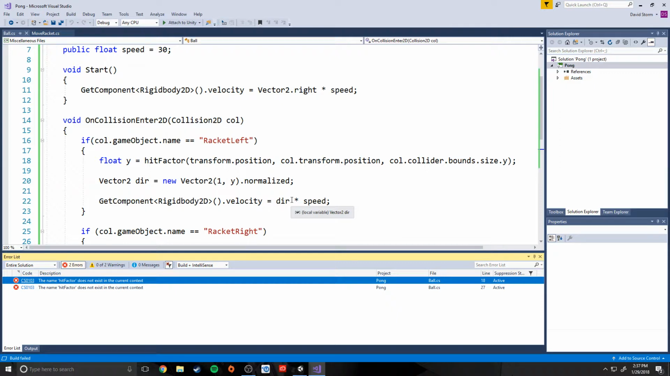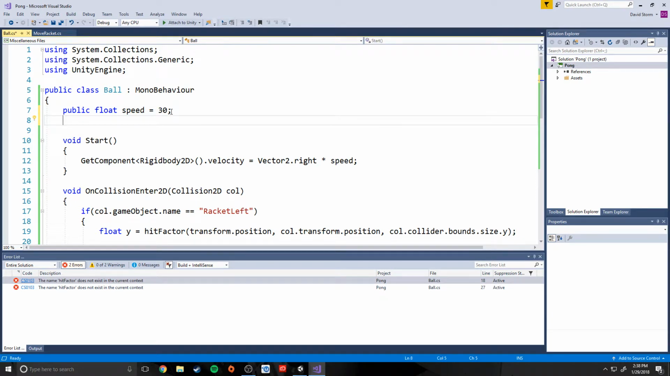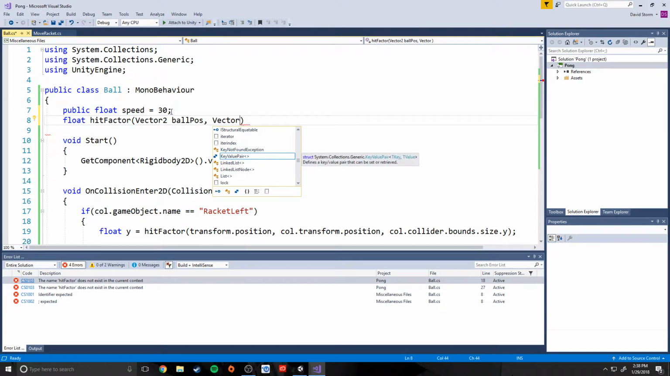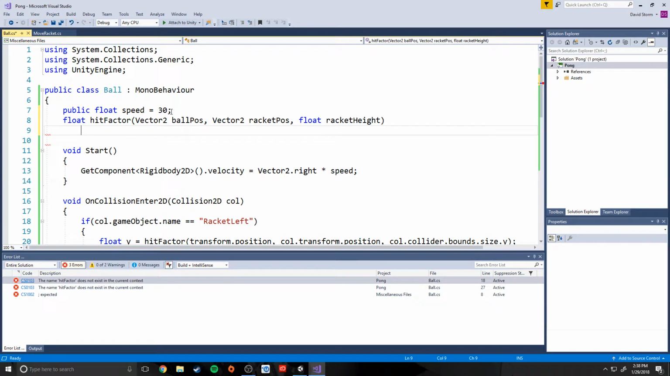Oh, I forgot to create the hit factor variable. I was trying to explain it to you, but I didn't actually create it yet, and I kind of need to create it. So let's go ahead and create a new hit factor variable. Let's put it up here. Let's call it float hit factor, with Vector2 ball position, Vector2 racket position, float racket height. Okay, so these are all of the arguments that are taken in by this method.